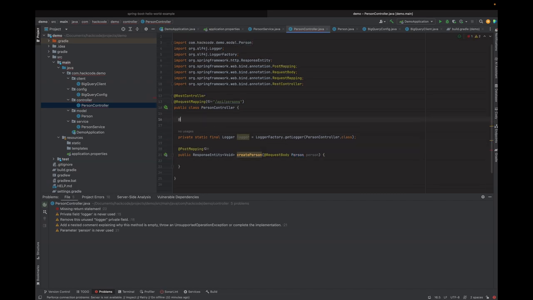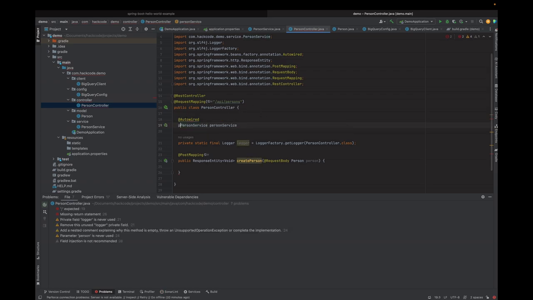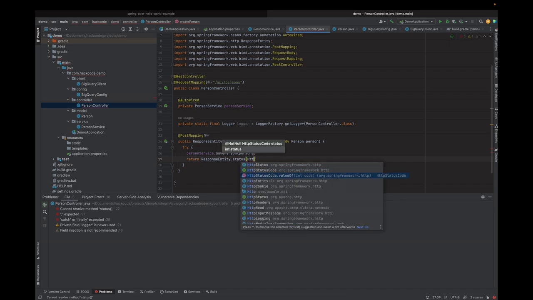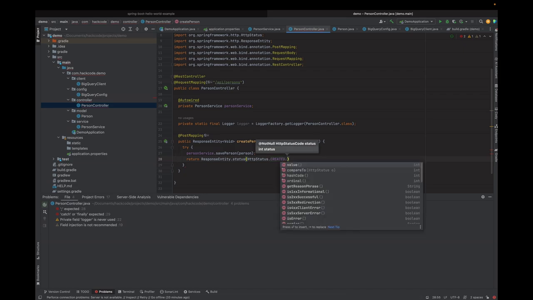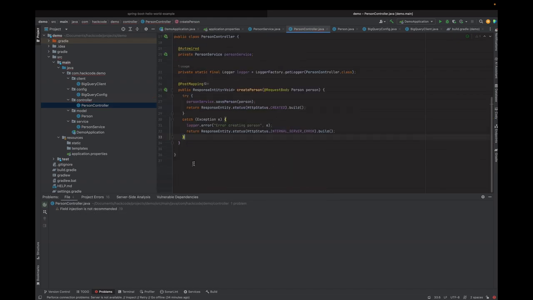Since this interacts with the service layer, let's autowire the person service. This is also a private variable. Save the person. Let's surround it by the try catch for catching any exceptions. So try. If it is success, we return response entity dot status. We should define the status for that. So it's created status, that's HTTP status dot created, and build. So just building that response entity, and then for any exceptions we catch it and we return internal server error.